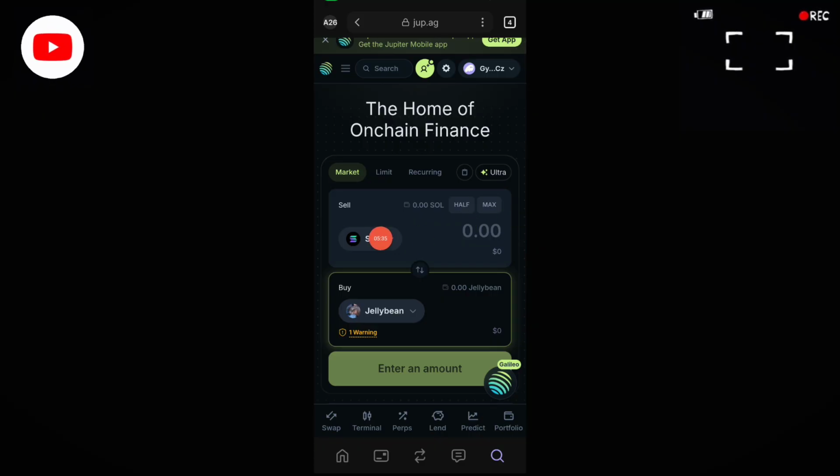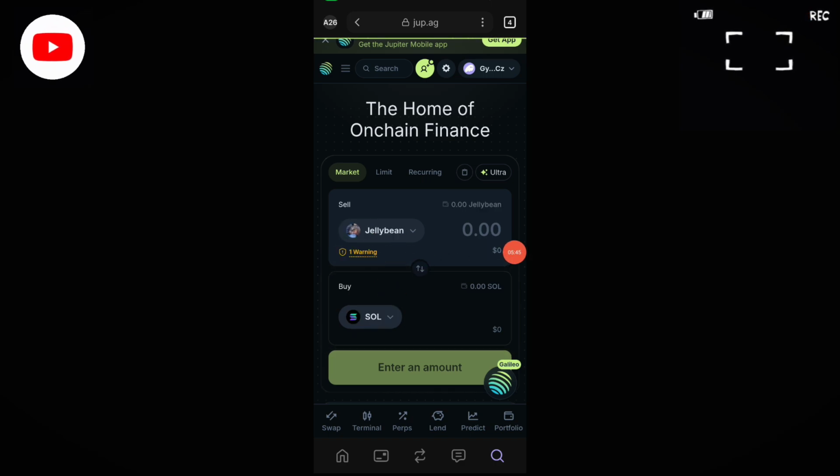Now, I have my Solana at the top and my jelly beans below, right? It means if I click on buy now, I'm going to buy jelly bean with Solana. If I want to sell, I will switch. Jelly bean will be at the top, and Solana at the bottom. I'll be able to sell, and if I sell, I'll be paid in Solana. That is how it works.